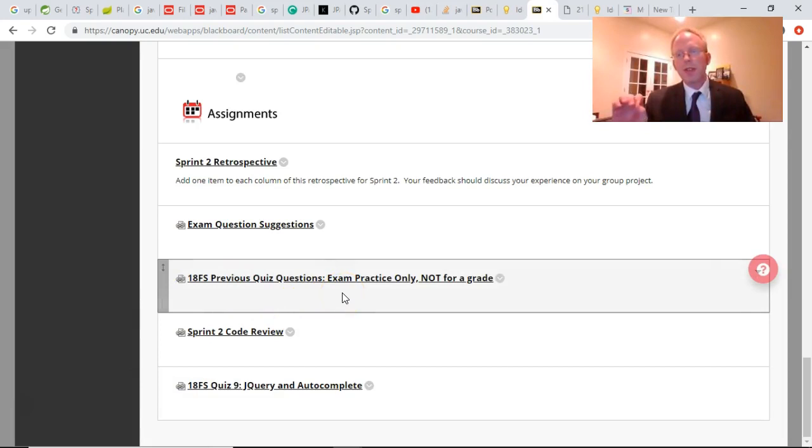Previous quiz questions, exam practice only, not for a grade. So to study for the exam, good idea here. The exam is going to be a lot of the questions that you've already seen in the quiz pool on your quizzes, and additionally any new questions from this week. So if you want to study, a good thing to do is to look at your old quizzes. After the availability date passes, you're able to go back and see the correct answer and the answer that you submitted. So essentially, that's a lot of correct answers that you'll likely see on the exam.